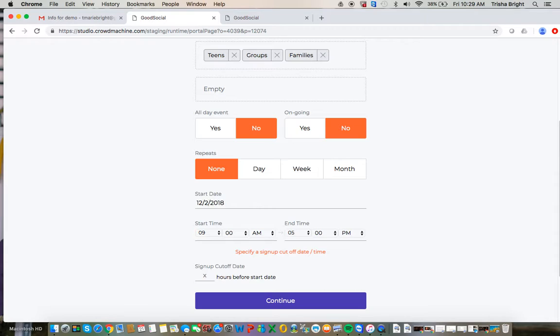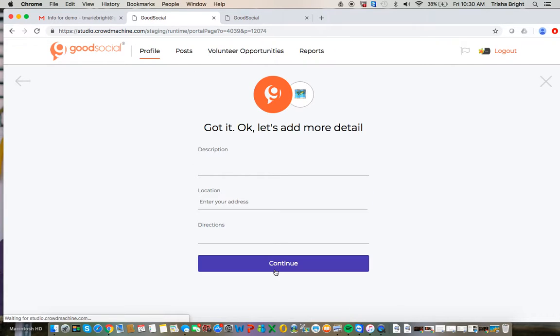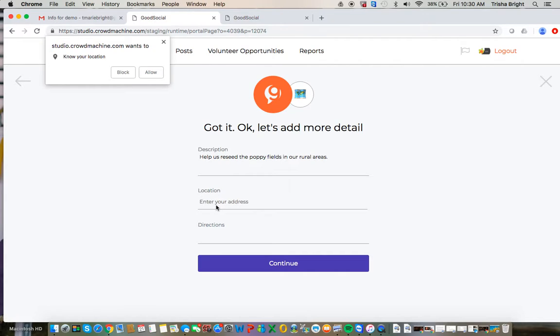We're going to select a date of 12/29, and the event runs from 9 a.m. to 1 p.m. And then we will not be accepting any new volunteer signups 24 hours before. That just lets us kind of get a level set on who's going to be participating. Then you click the continue button, and then you write a quick description. Help us reseed the poppy fields in our rural areas.